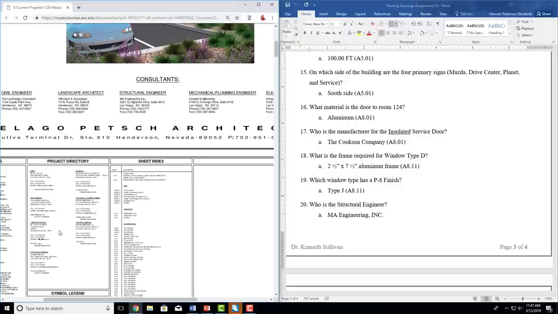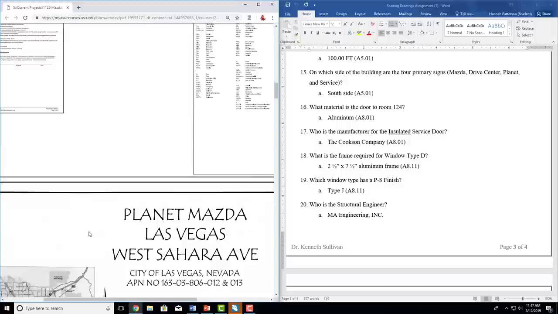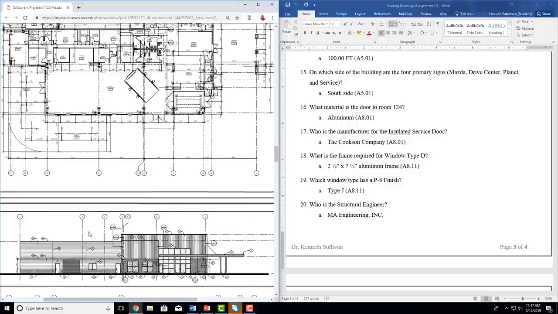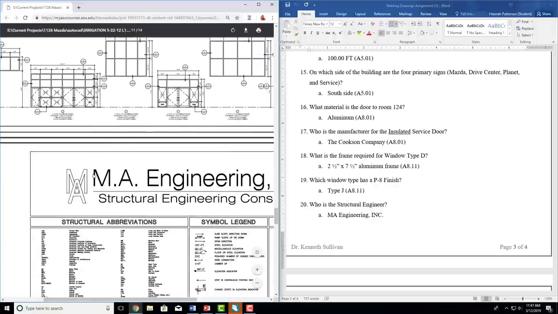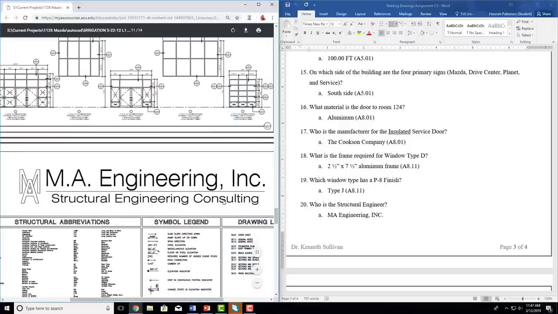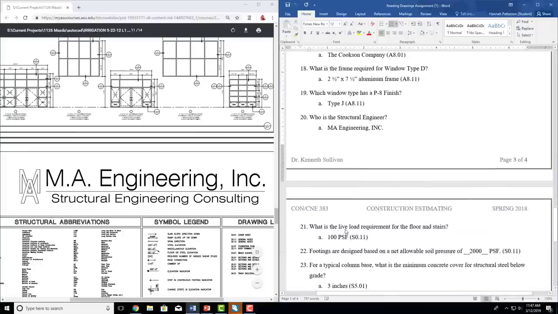Then you get to the project directory, and you'll have that again. And then if you see that I'm going in order, it's probably on the next page or a couple down, but here was where we were, MA Engineering, Structural Engineering Consultants. So we want MA Engineering there.